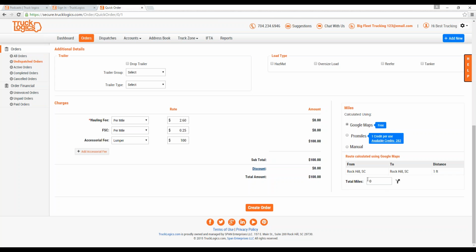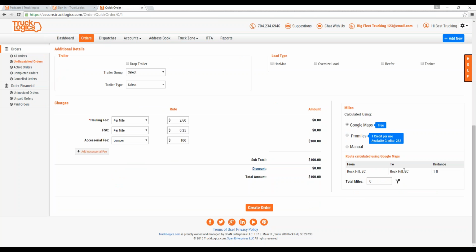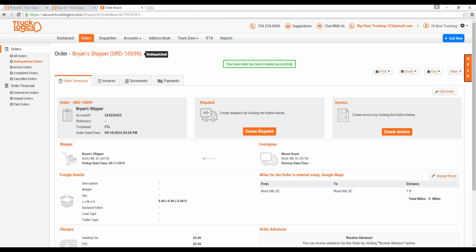So you can see the total miles here. If I had a legitimate order in here, you'd see the total miles, and you could specify how you wanted to route it if you're going to be using Google Maps or Pro Miles. And also Pro Miles helps if you wanted to use the IFTA feature as well in TruckLogics. So if you use Pro Miles, it's going to automatically calculate how many miles you're going to be driving in each state. That's going to be a big part of creating that IFTA information and getting those quarterly IFTA reports.